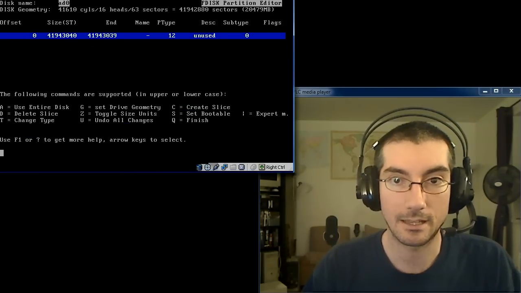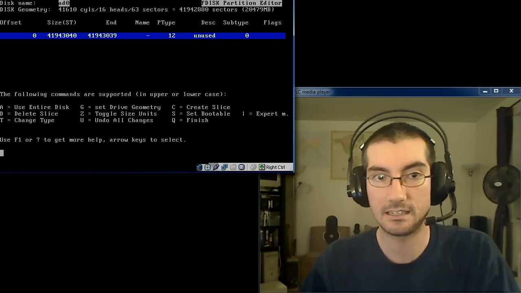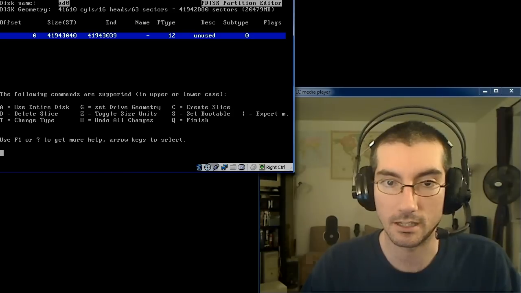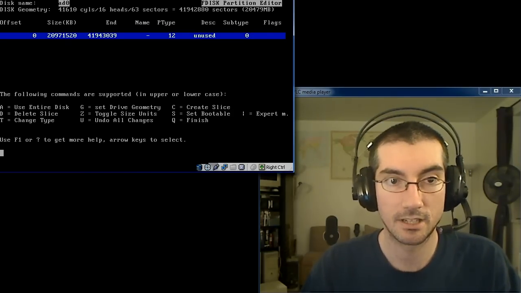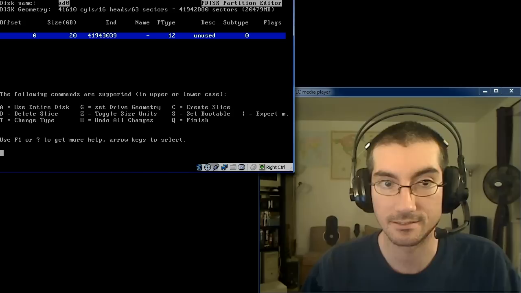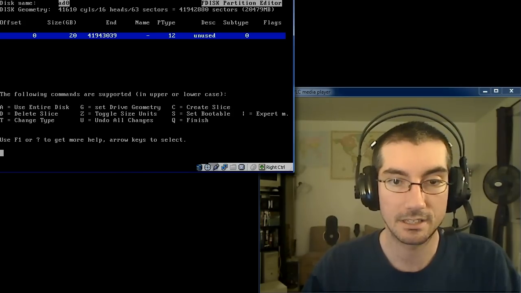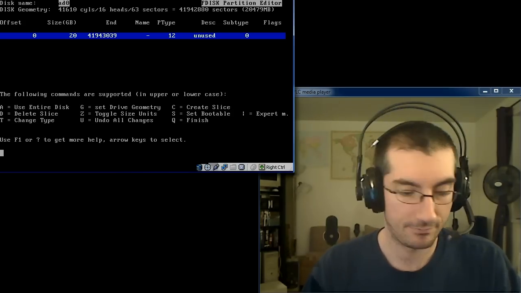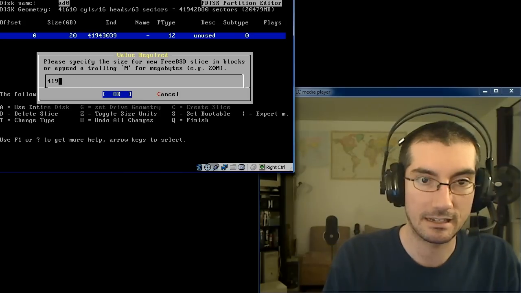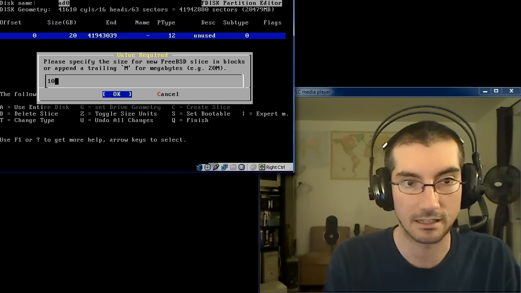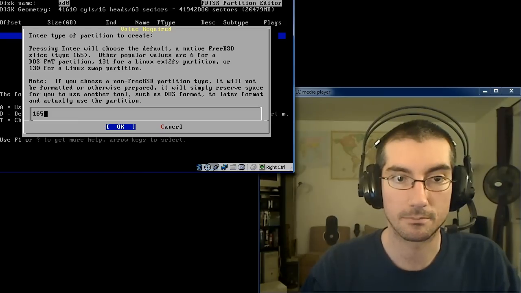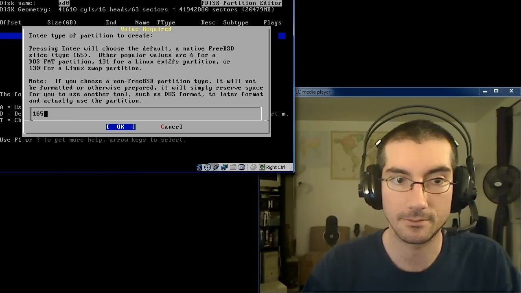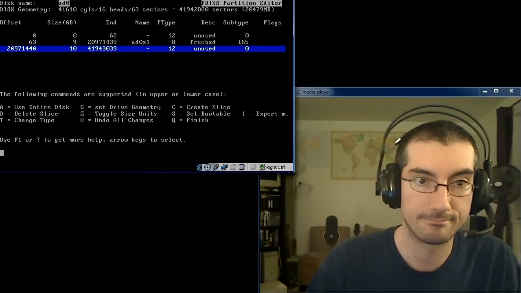When you start the fdisk manager, you'll see that you have your space, but it's shown in sectors, which isn't a very useful measurement. So if we press the Z key, we can toggle the size units to kilobytes, megabytes, or gigabytes. And then we can press C to create a slice. If we do that, we can enter our size in convenient units, like 10G for gigabytes. And then we choose our partition type, 165 for BSD, so we'll use that.